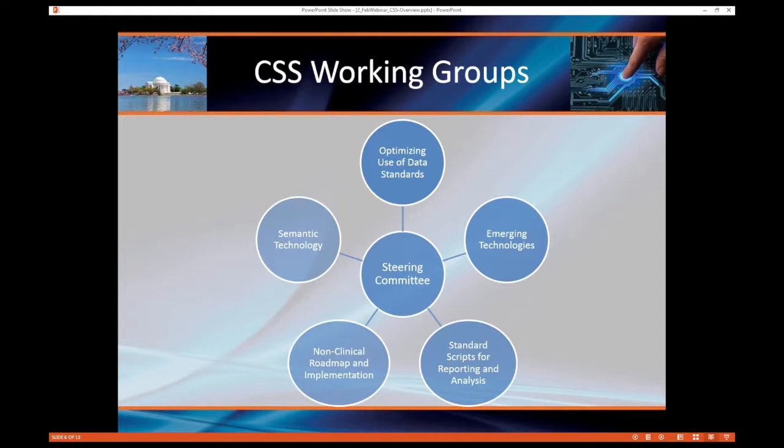We have 5 working groups. The first is optimizing the use of data standards. We have a very close, tight collaboration and relationship with CDISC. CDISC focuses on the development of standards, and this working group is really focused on the implementation of those standards and looking at best practices and maybe some challenges and gaps in trying to implement and use these tools.